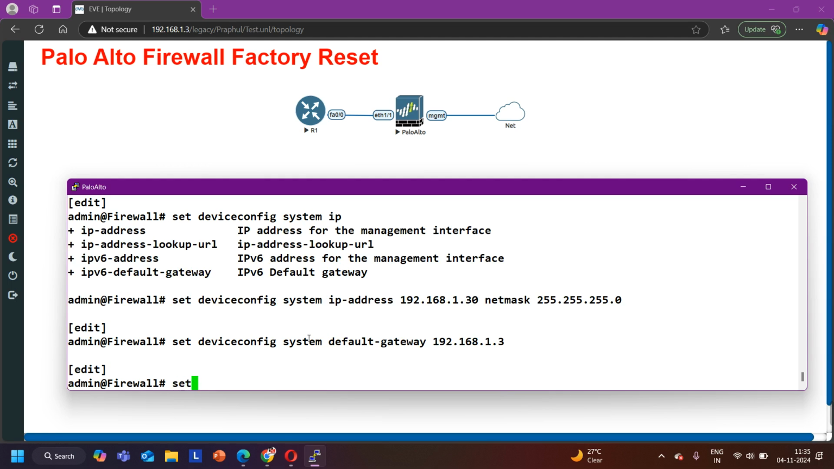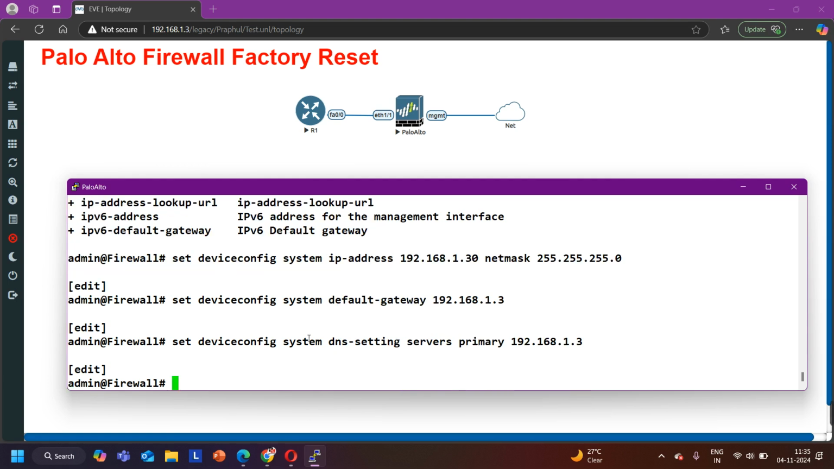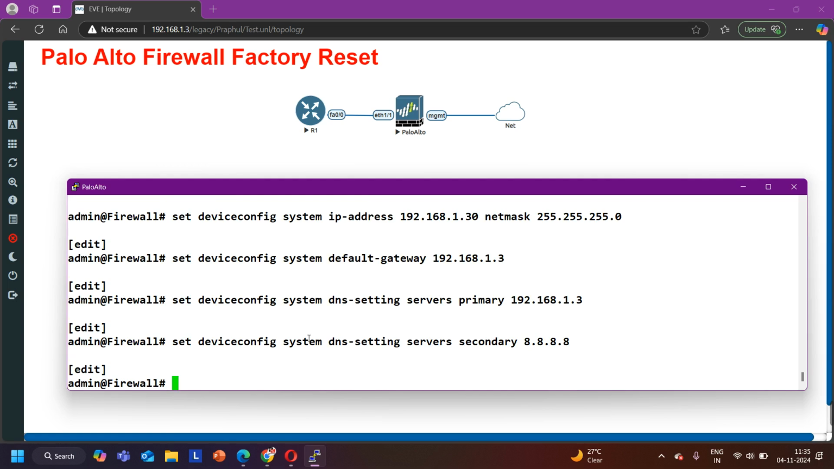You can configure the DNS server IP address also: set device config system and then DNS setting. After DNS setting we can say primary DNS server, let's say 8.8.8.8, or I can say the primary server is 192.168.1.3 and the secondary server is 8.8.8.8. Like this we can configure. If you want to configure NTP you can configure that also, right?